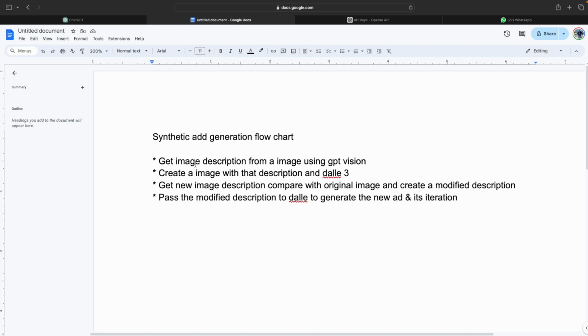So first of all, if we have an ad image, we will try to create more ads out of it, and this is the pseudo flow for that project. We get the image description from an image using GPT-Vision, create an image with that description with the DALL-E model which is provided by OpenAI, then get a new image description, compare with the original image and create a modified description. Then finally we'll be passing the modified description again to DALL-E 3 to generate the new ad, and its iteration. So this is how I'm going to go through the project.